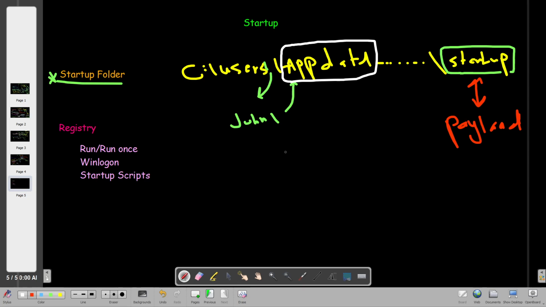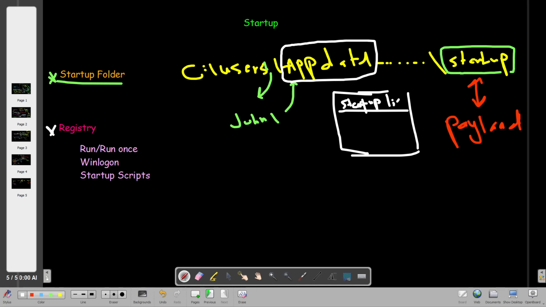Okay. Now the next popular method is using the registry. Before we jump into registry, I said earlier, guys, that if you are an analyst or an incident responder, you can look at AppData, specifically Startup. Every payload placed at the startup here will actually appear in what's called the startup list. You can take a look at the startup list using msconfig in Windows.